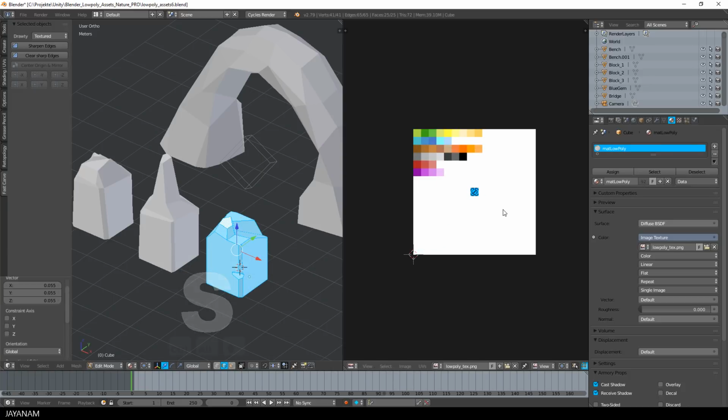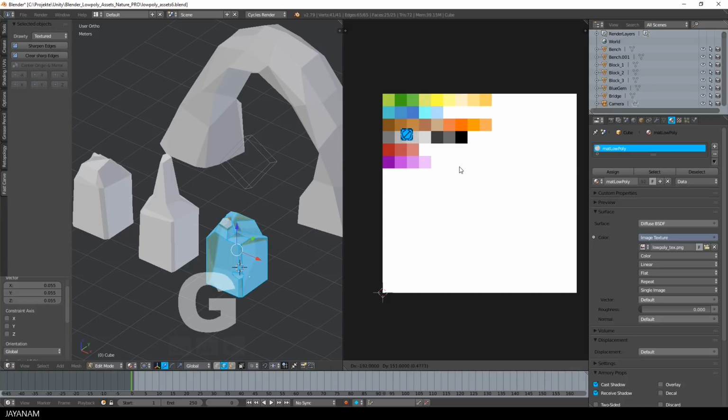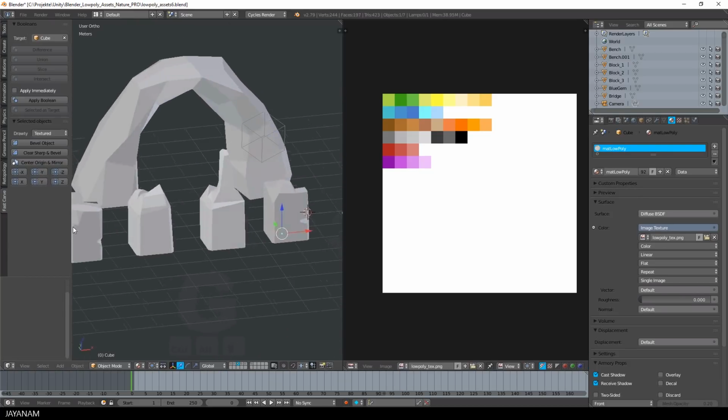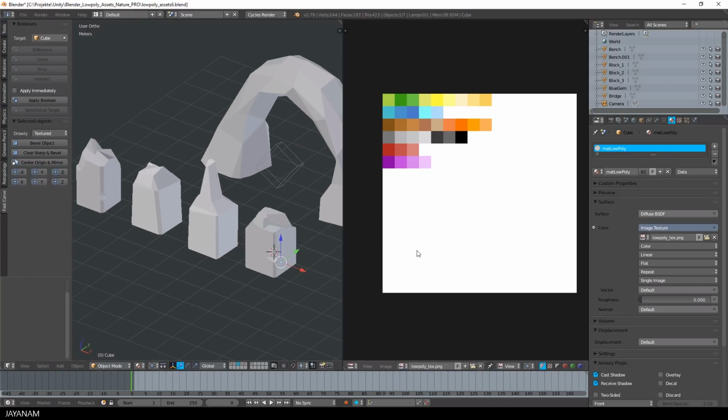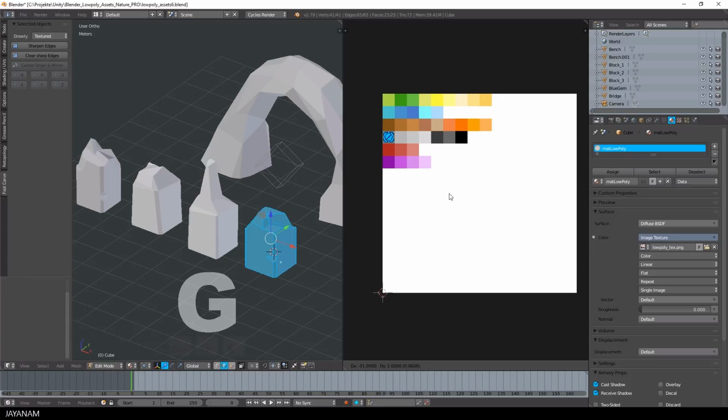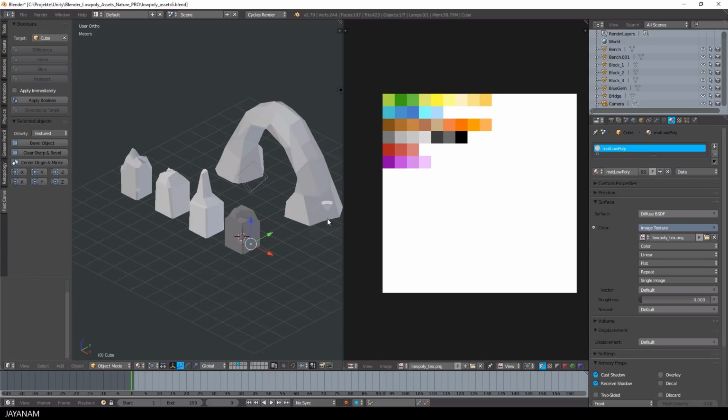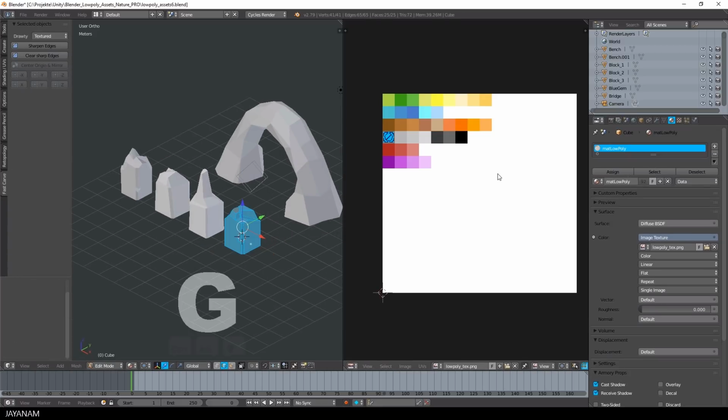After that I scale all the UV islands down in the UV image editor and press G to move the islands to a color square, for example this gray one. Of course you can use any color you like, for instance a darker gray tone or a yellow one to create a kind of sandstone, no problem.